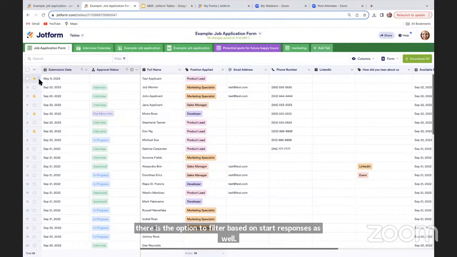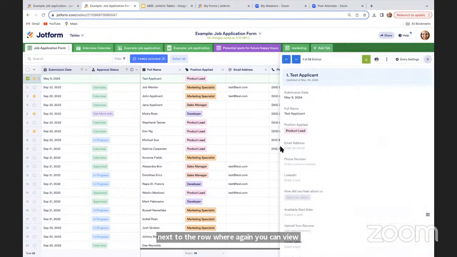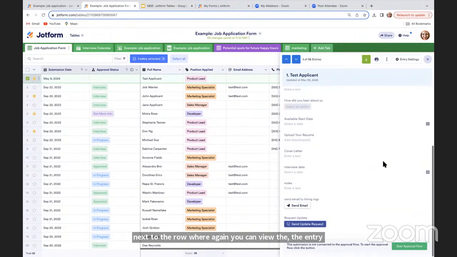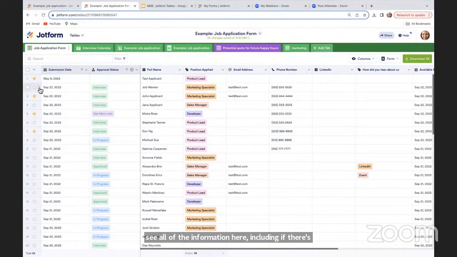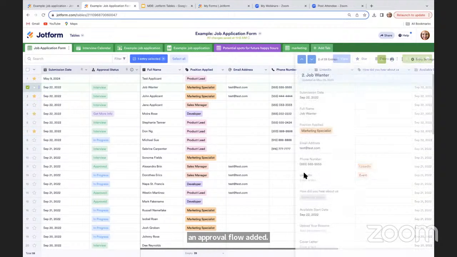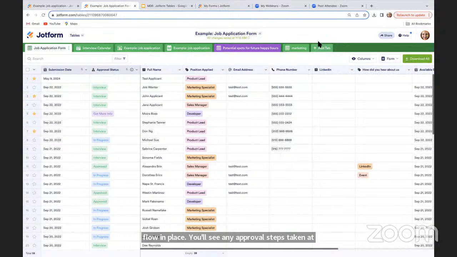In addition to that, there is another vertical ellipses next to the row where, again, you can view the entry in detail. This is a nice way to focus on a particular entry. You see all of the information here, including if there's an approval flow added. Let's pull up one that does have the approval flow in place. You'll see any approval steps taken at the bottom as well.